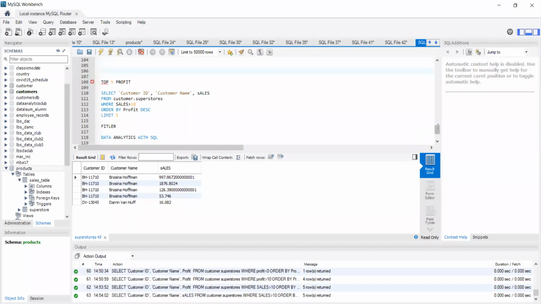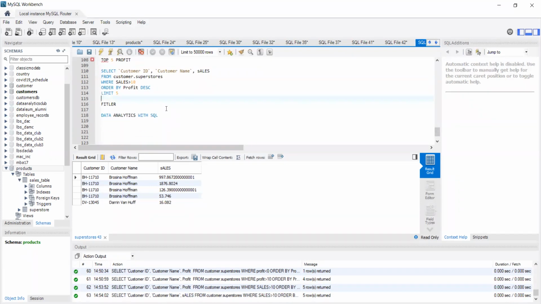Yes, sir. For example, look at this. Can you see this customer name? You have so many like this. In Excel, if I want to remove all these duplicates so that I will know the unique customers I have, how do we do it in Excel?